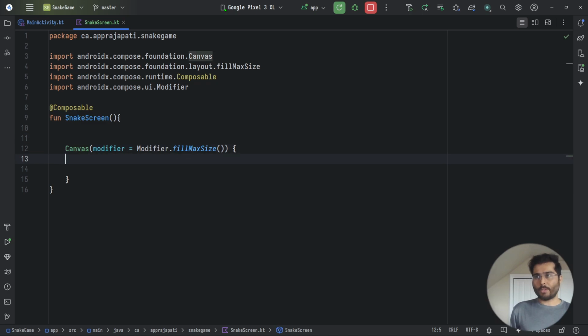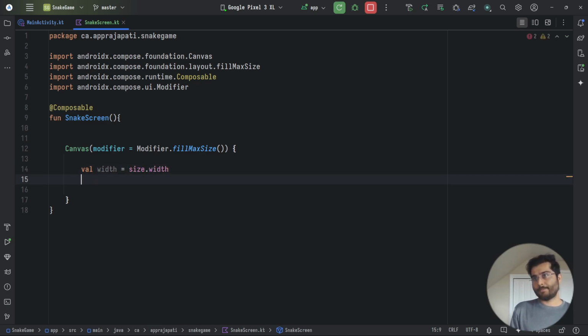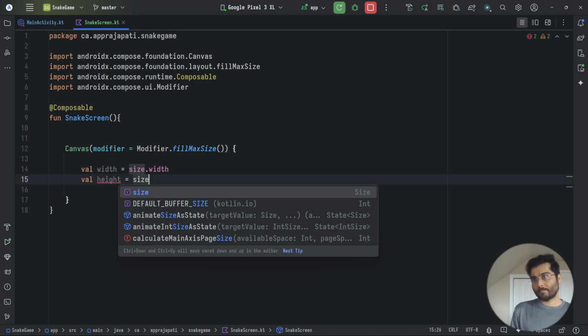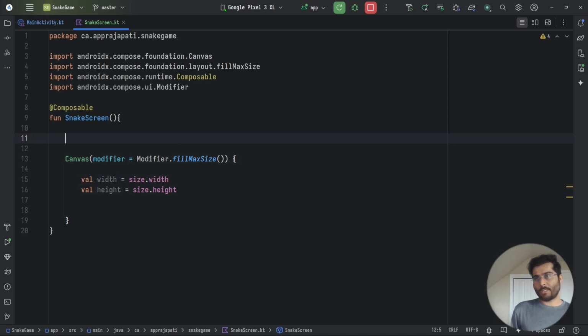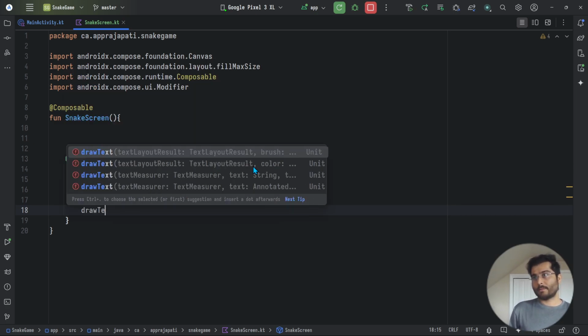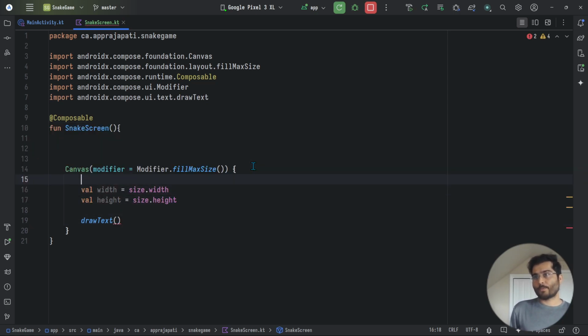The first thing I want to do here is draw text on the screen that shows the width and height of the canvas, and that we can access using the size variable, size.width. So now we have width and height information of the canvas. To draw text, what do we need? Text measure is what we need, text and top left.